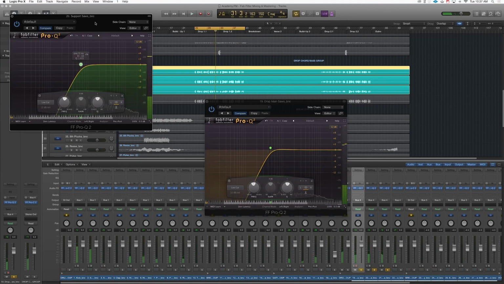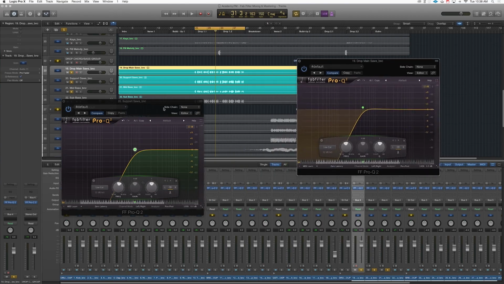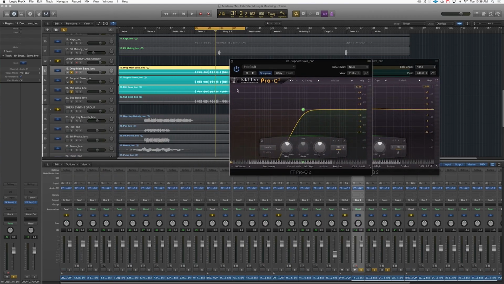My support saw is going to be lighter. Therefore, I can roll it off more because I have mid bass and I have drop main saws being my mid range. Therefore, I can go more. This is going to make it have a less masked sound. It's still going to be stacked, but I'm not really hiding any sounds.